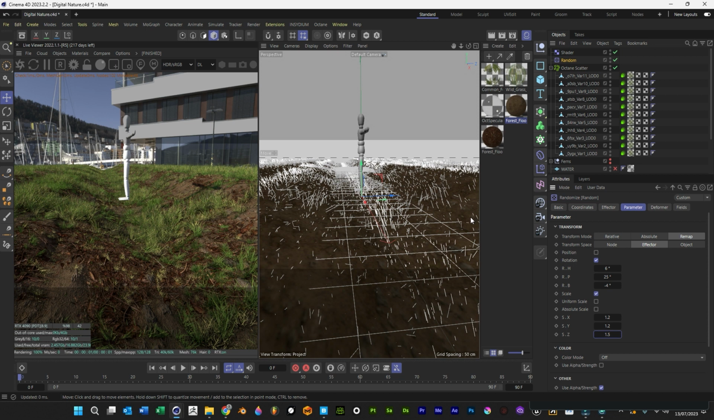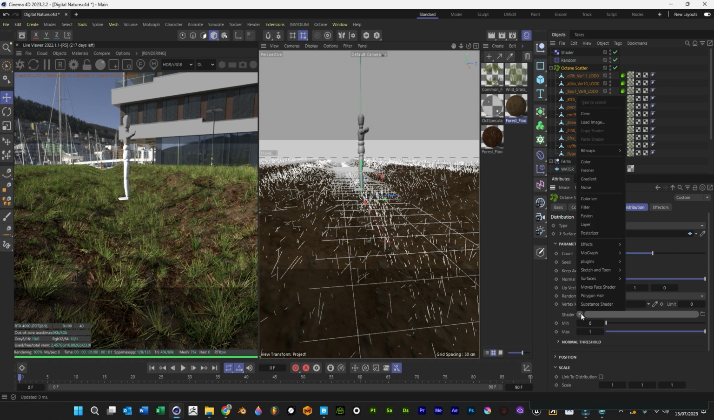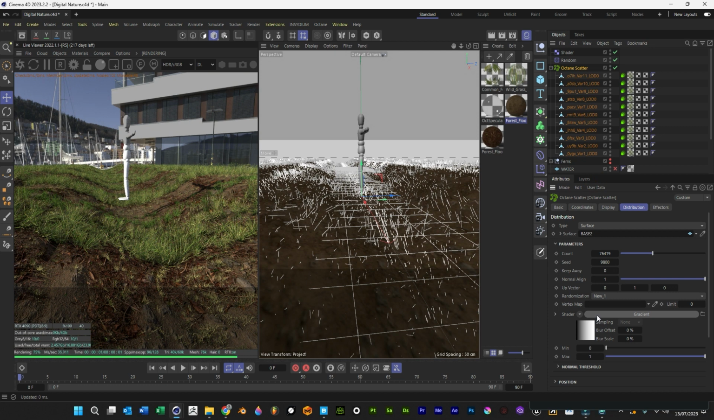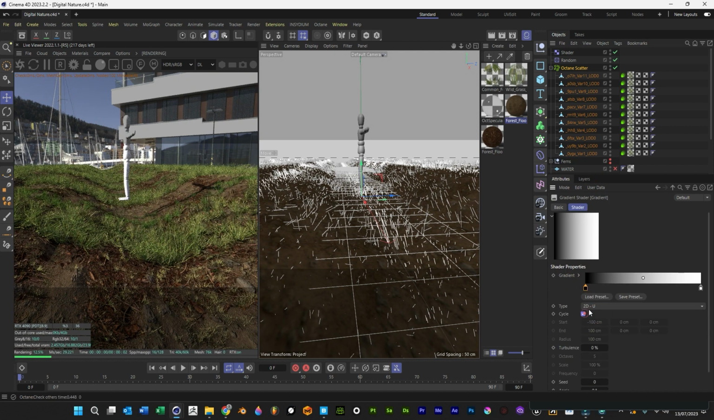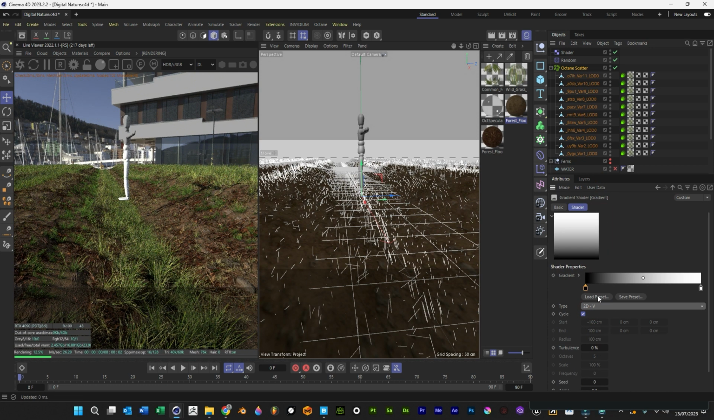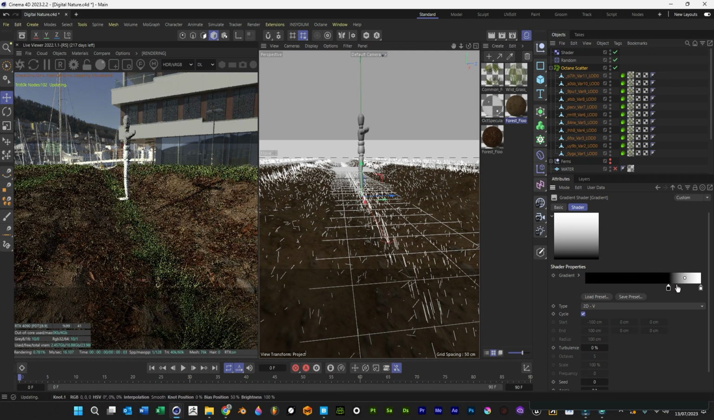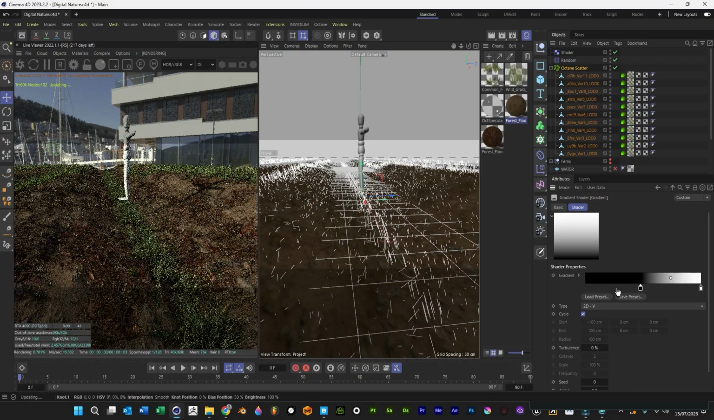So now we've got these patches, which is great. Then we're just going to go into our Octane Scatter, Distribution, and then the shader in there as well. Create this gradient again. It's a bit repetitive and boring, but we'll see what happens. We'll go to V again, and we will channel this so that we have no grass in that middle.